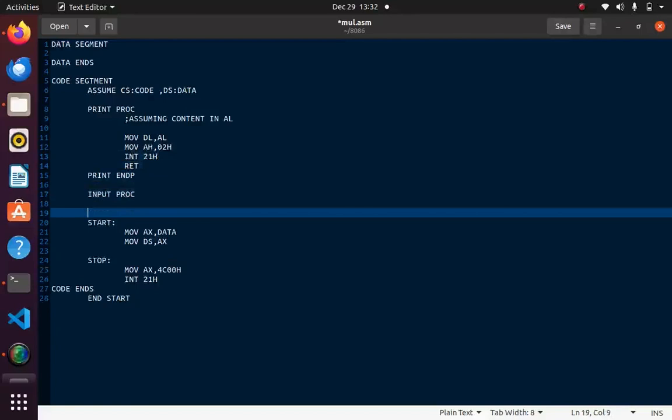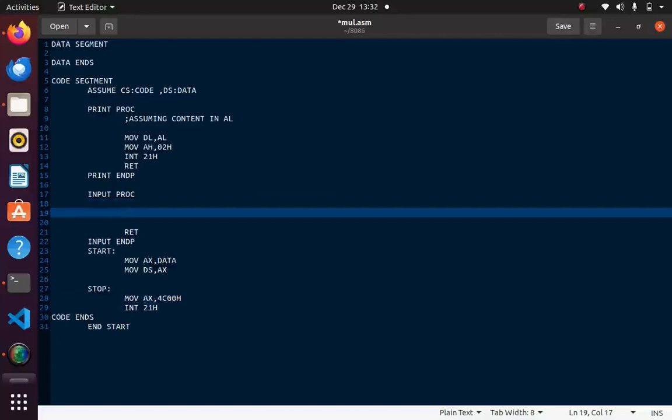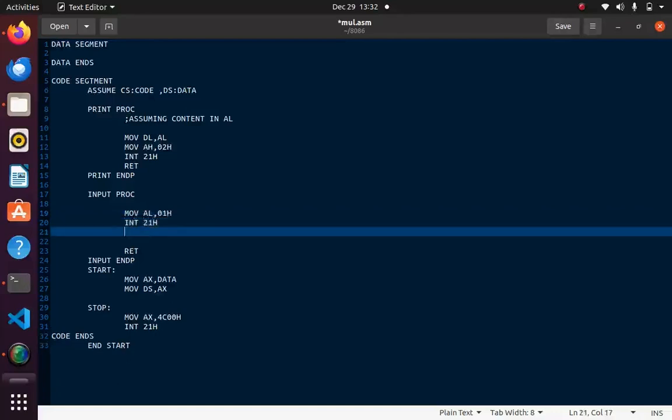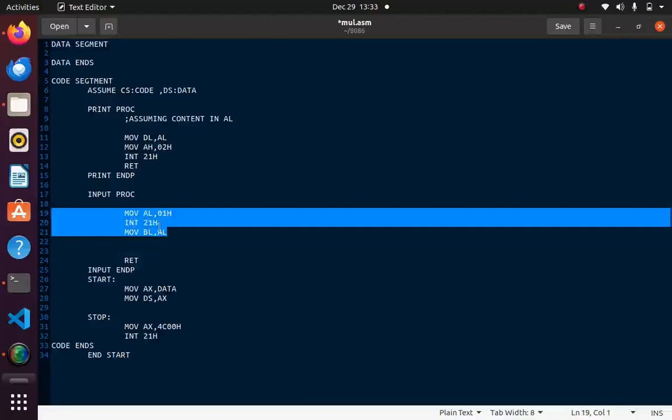Input, INP, return. Okay, now for each character we'll make a function, make a code. It is basically calling the function. So to call the function, we have to move 01H into AL register and call the DOS interrupt, and this will be stored inside AL. So we are using BL, BH, CL, CH. So we can store it in BL. Similarly for all other four characters.